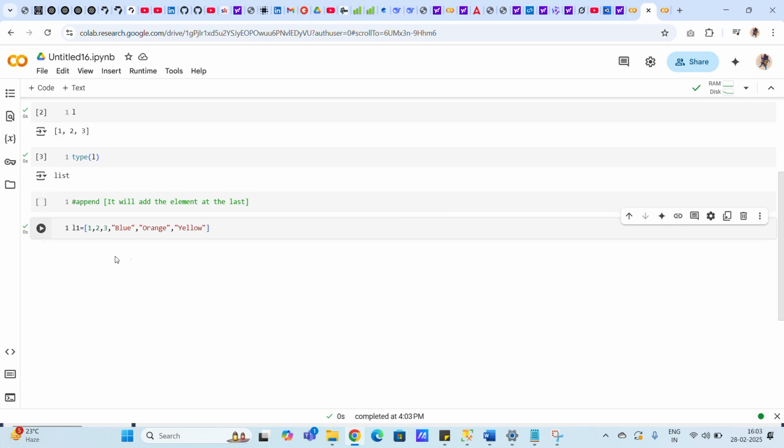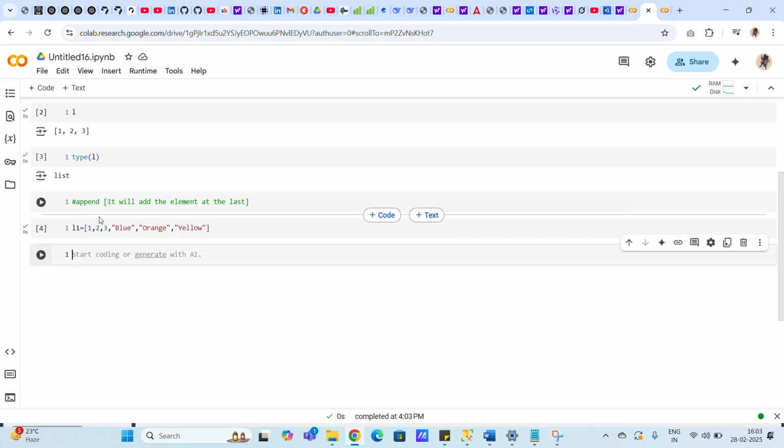Now I want to append something else. Say I want to add one more color, say black, right? So I'll be doing L1 dot append, because that is the function I'm using, and I would be storing one more element at the end, which is black, right?